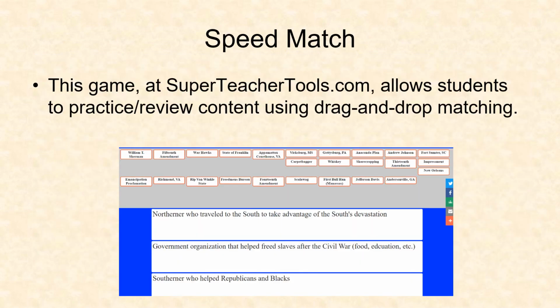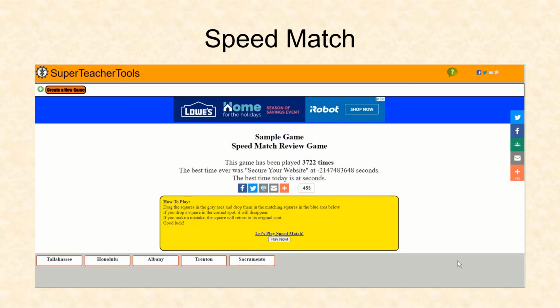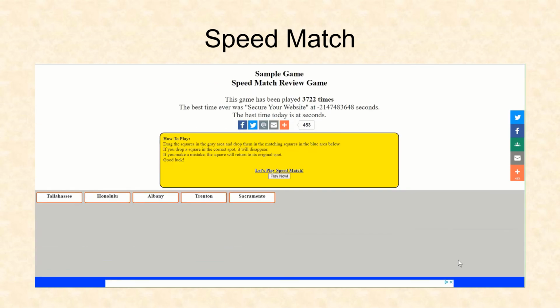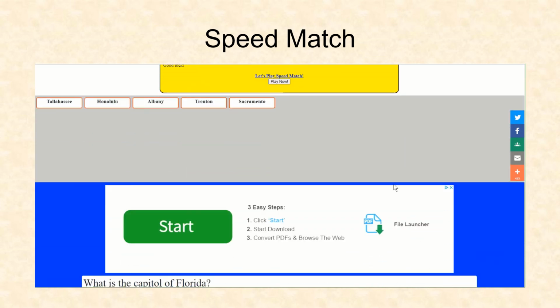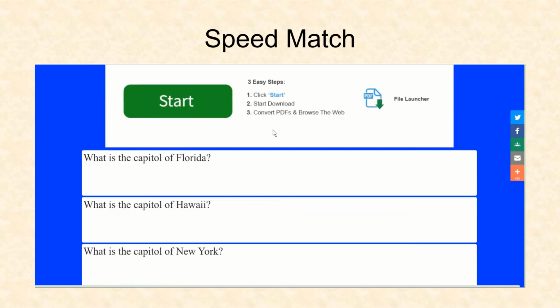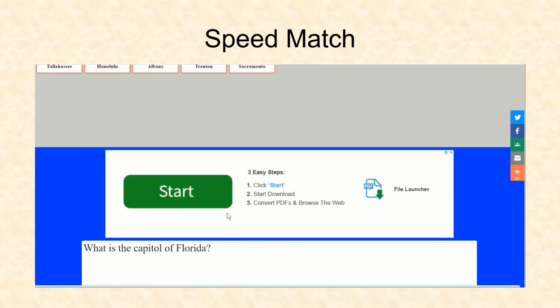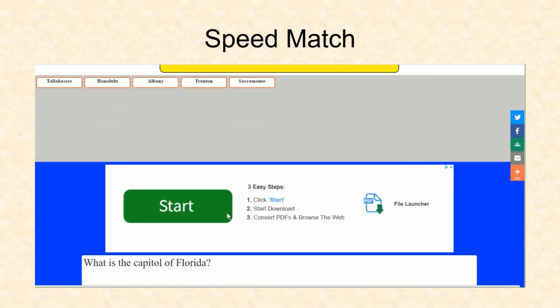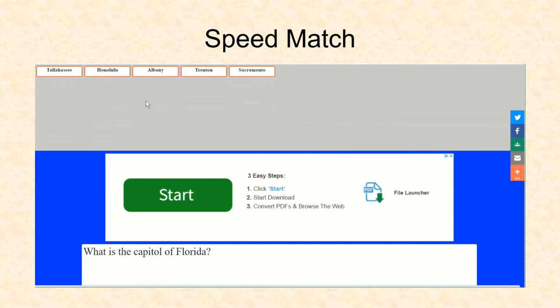And for our last game of this presentation, let's take a look at Speed Match. Speed Match is a drag and drop matching game provided at superteachertools.com. So in Speed Match, the idea is, and again, you'll create your own content here. Here they only have 5 matching. Here are the possible answers. Here are the questions. So we'll start with number 1. It's the capital of Florida.